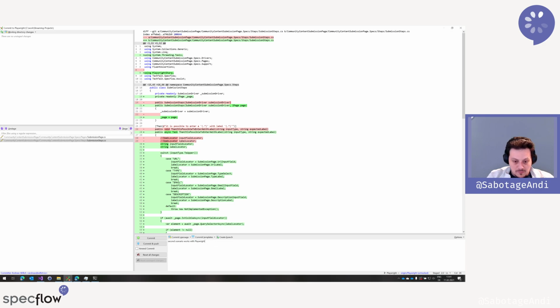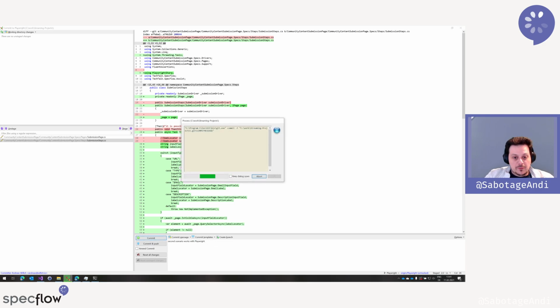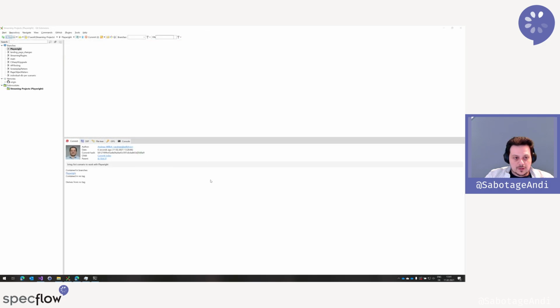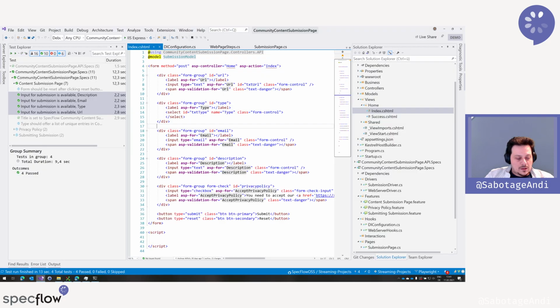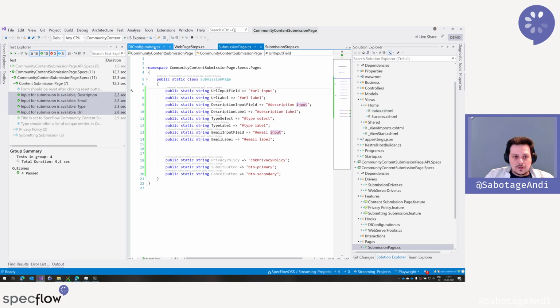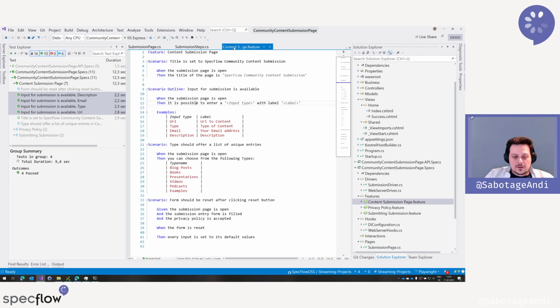I'm impressed up until now with it. It was quite easy to use. As usual, the hard part is the selectors, but the API is straightforward. Nice. So what's the next scenario?